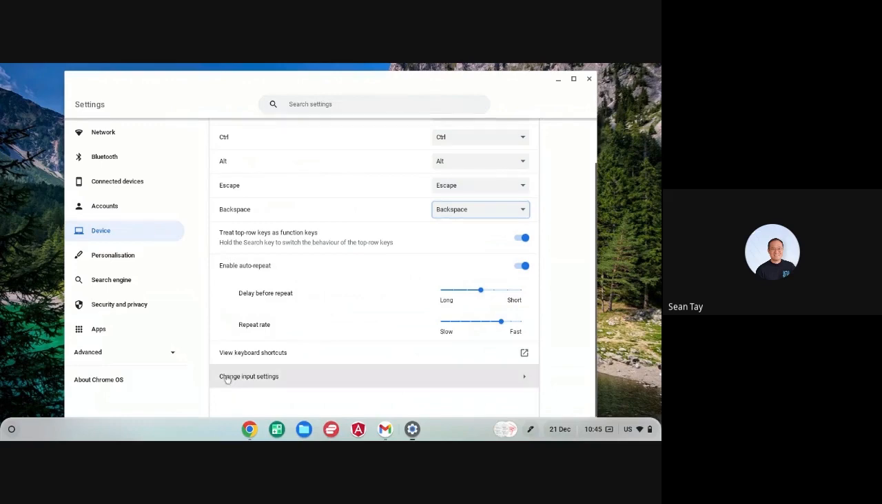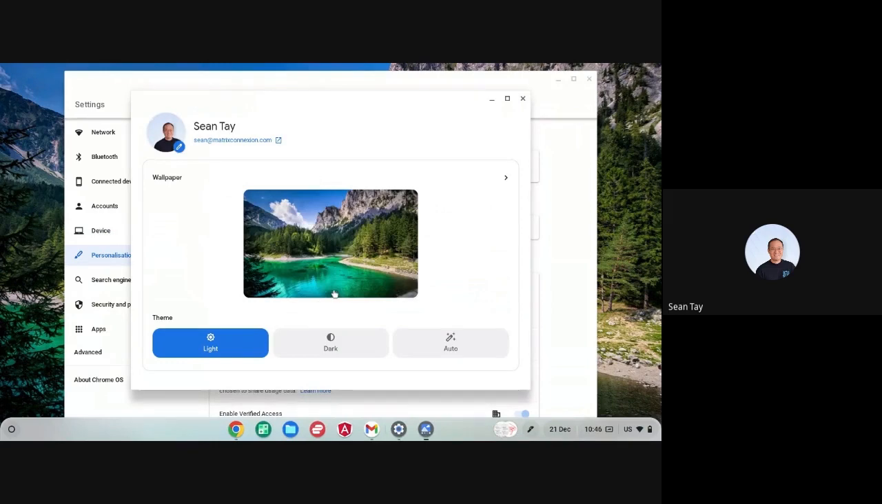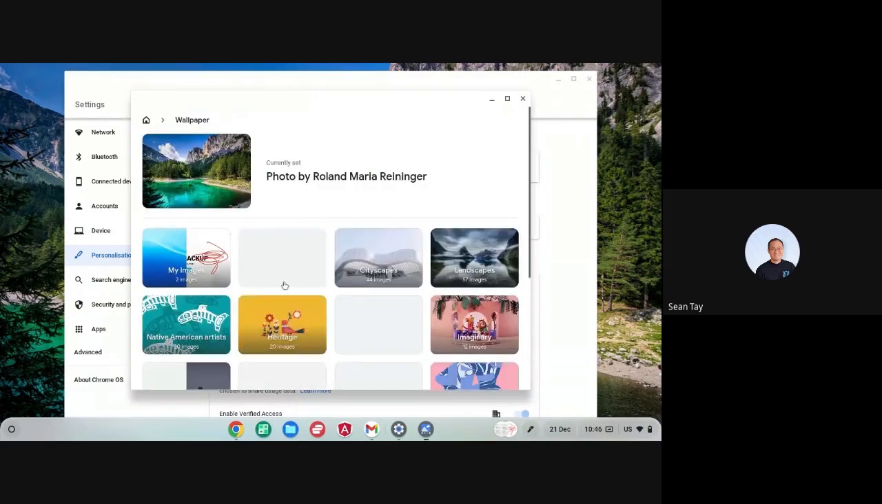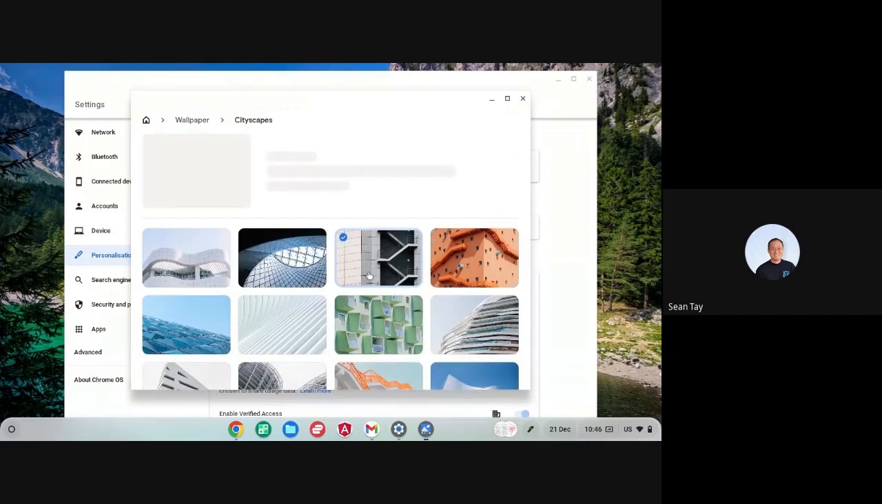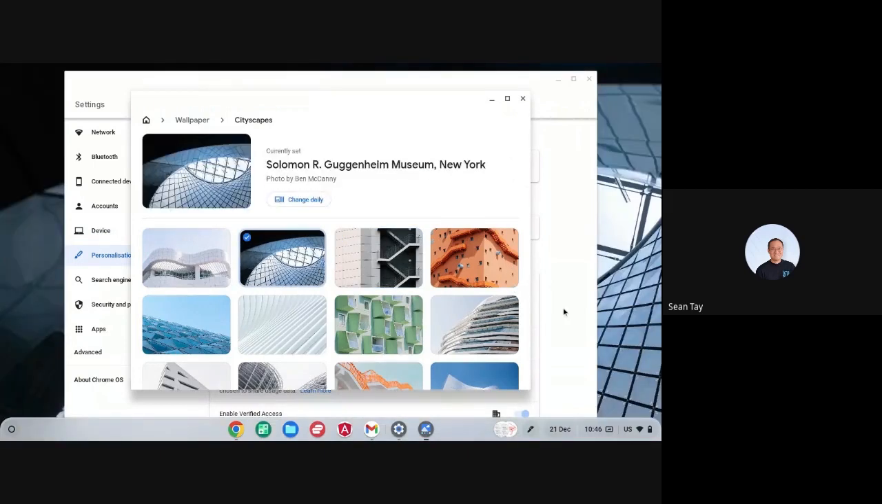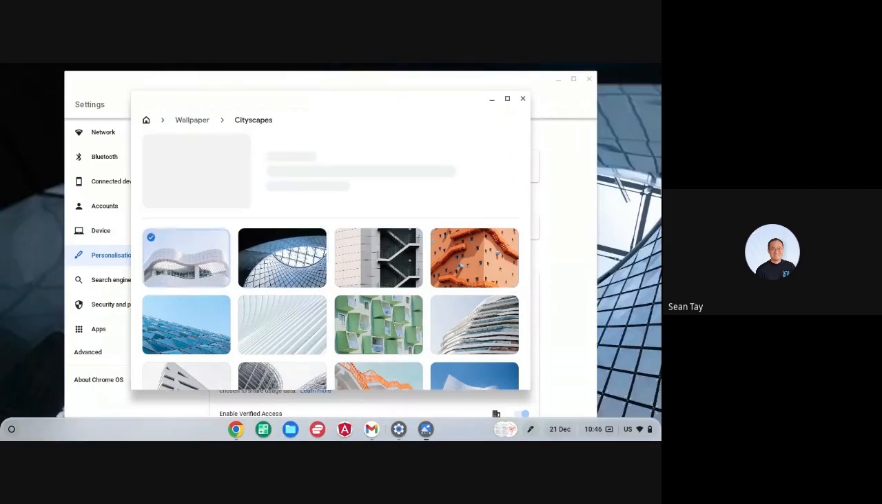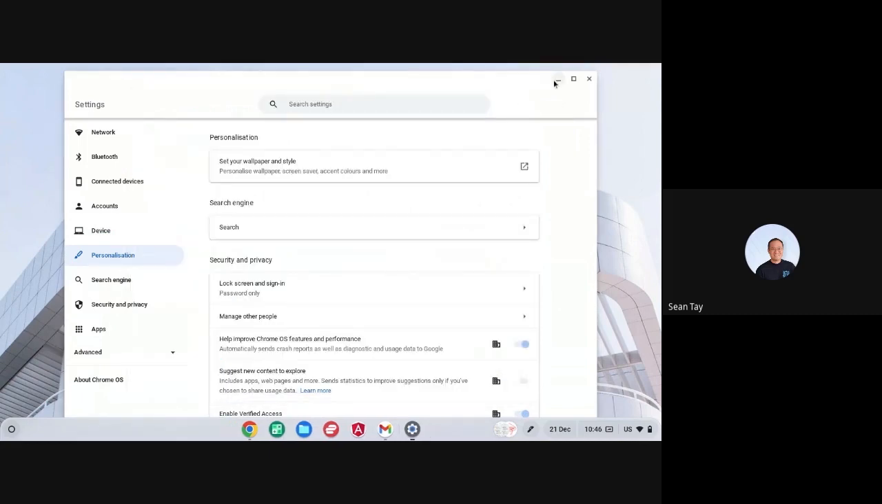Okay, and here is some personalization where you can set your wallpaper. Like in this case, perhaps I would like to change this wallpaper to something else, and you can see that when I change this, this is the wallpaper that I have then chosen. And all these will follow my settings when I sign into the next Chromebook.